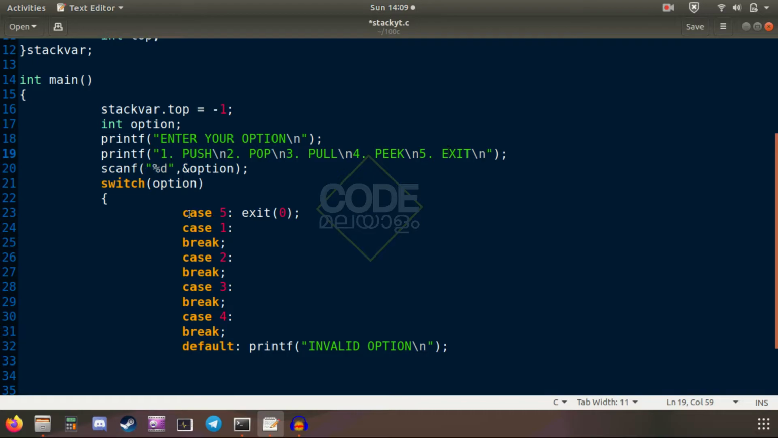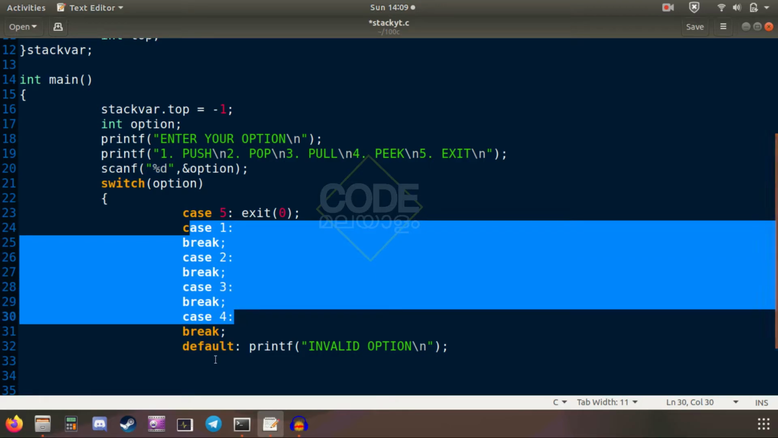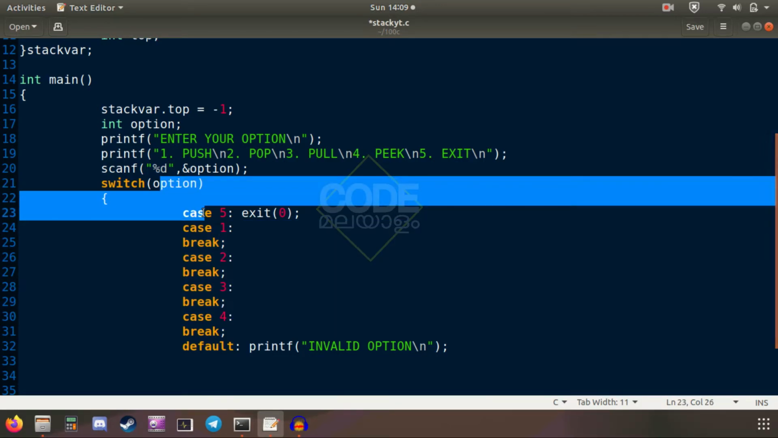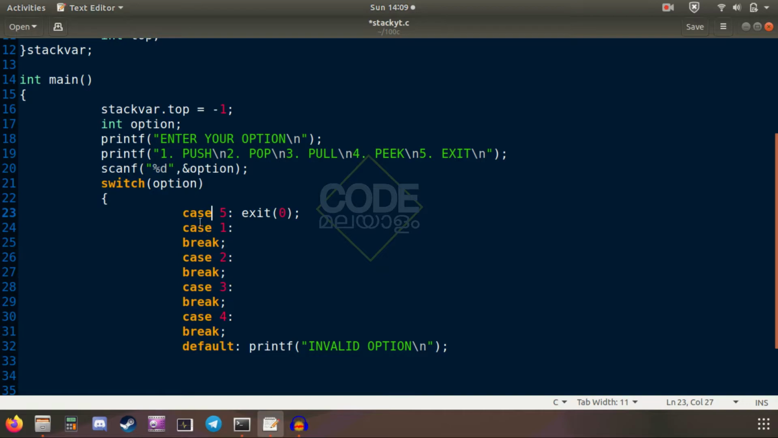The reason why I put case 5 first is because if your first option is to exit, your control doesn't have to go through all the other options and then come to exit. It can just go directly to case 5 exit. It just makes your code more efficient. That's why I put the exit case as the very first option. And also, I don't put a break statement after it because once you're exiting, you don't really need a break. It's pretty much redundant if you put a break right after case 5.